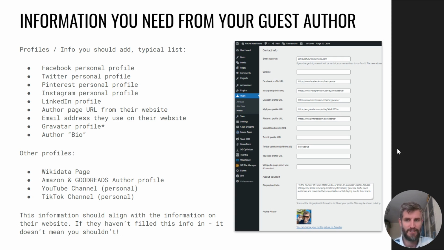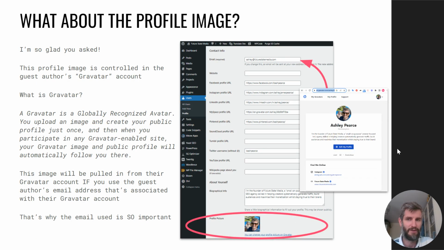Now, I've starred the Gravatar profile URL there because I want to come on to that. Because what about the profile image? You might have noticed that underneath the profile image, it says you can change your profile picture on Gravatar. This profile image is controlled on your Gravatar account.